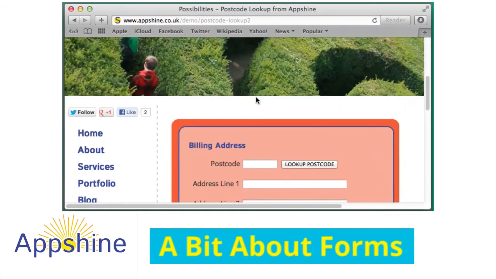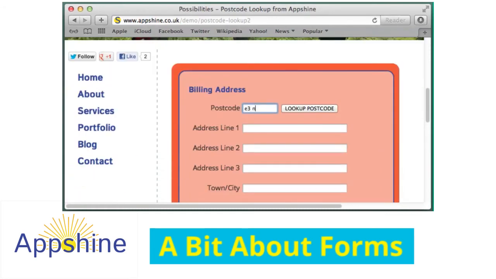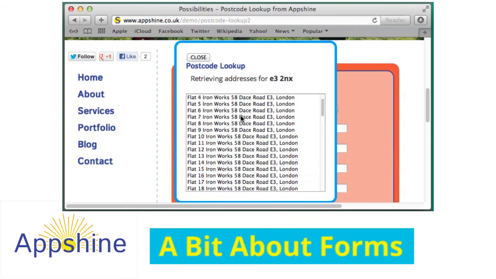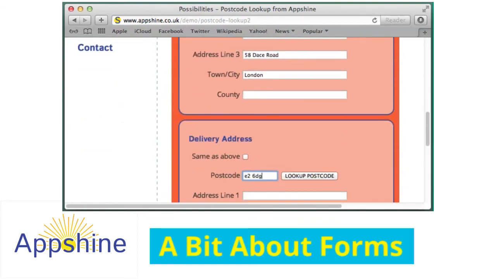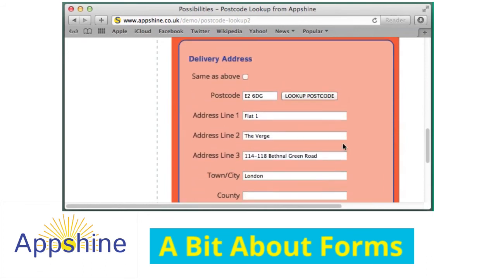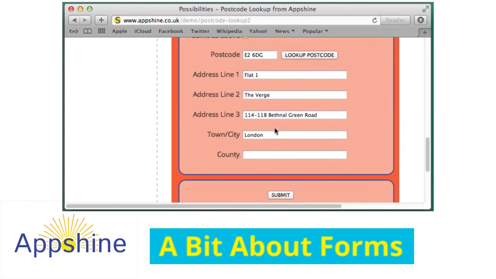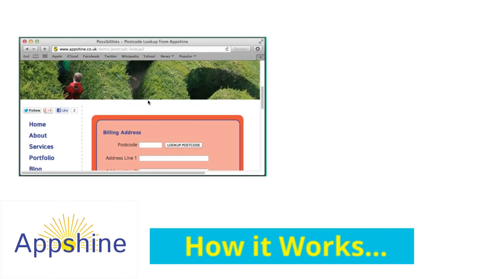For these and other reasons, some websites give the opportunity to supply a postcode and then choose from a short list of possible addresses before having the rest of the form fields automatically and accurately completed for them. So how does that work?